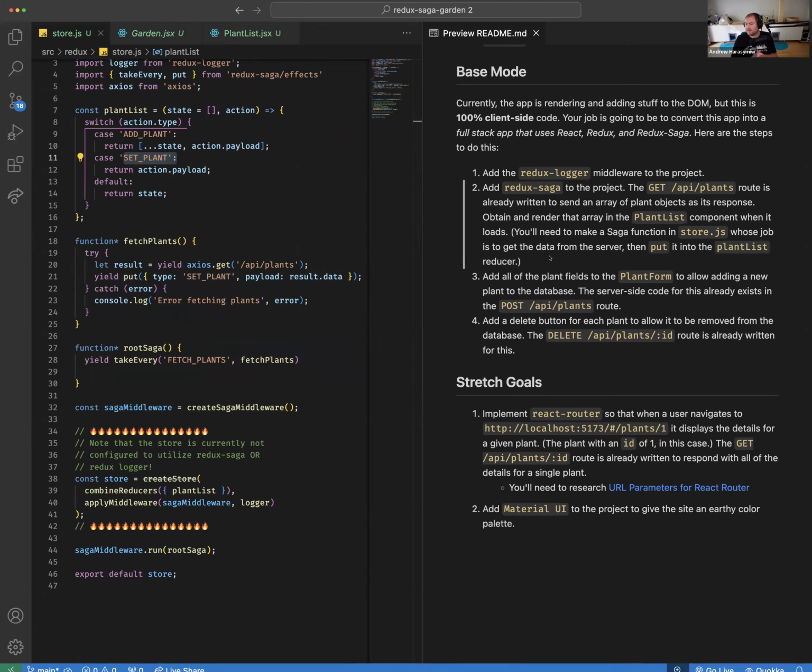All right. Now for step 3, add all of the plant fields to the plant form to allow adding a new plant to the database. The server side for this code already exists in the post API plants route. So let's go take a look.